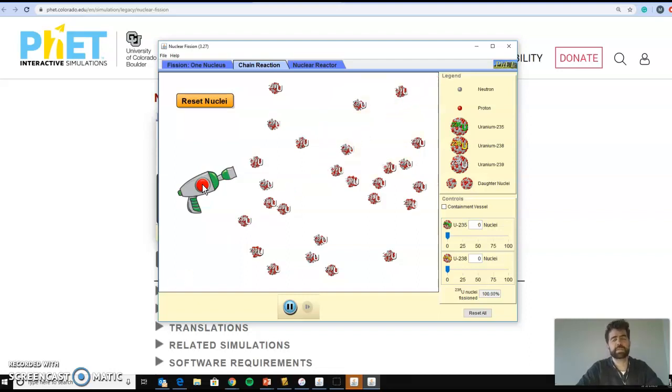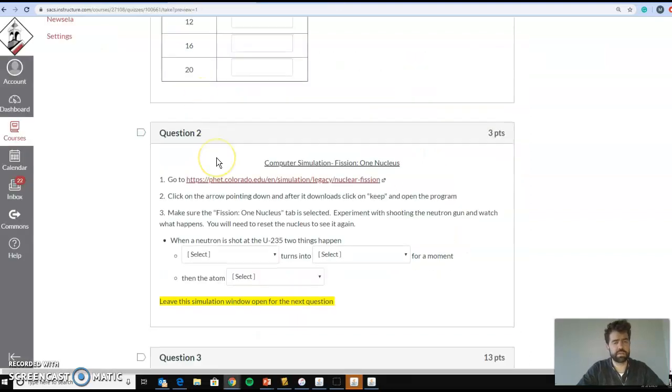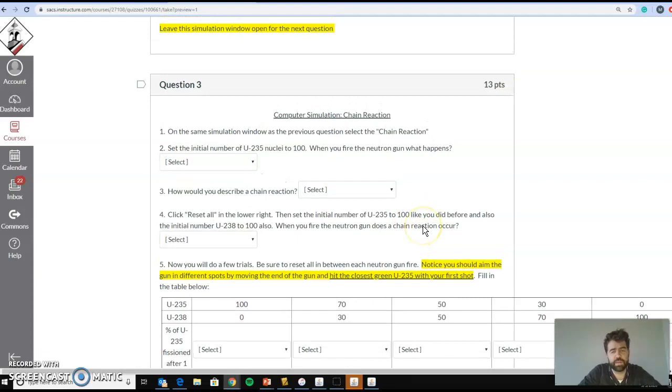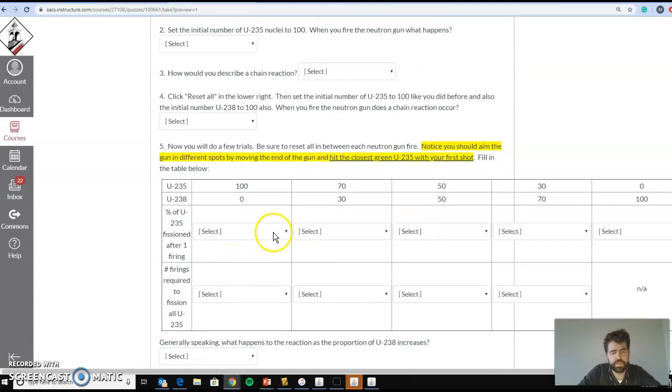Wow, barely got it. So there's a question, I think that's actually question number 3 here, where it says you should aim the gun in different spots by moving the end of the gun, and hit the closest green. The yellow highlighted thing here is kind of what I had by that. Also, of course, sometimes it's hard. With different browsers, you pick this and sometimes you can't select this one. So just remember you can actually tab. By hitting tab, your box moves there.